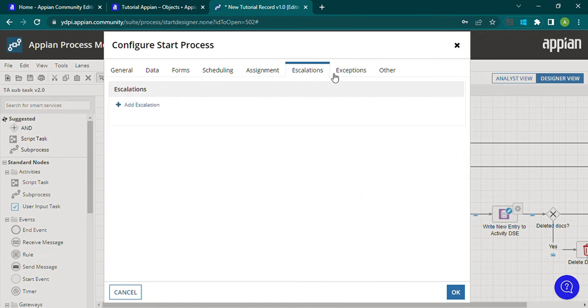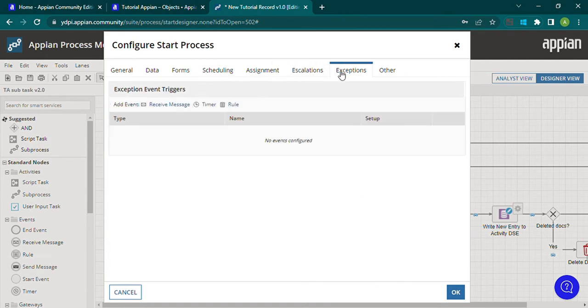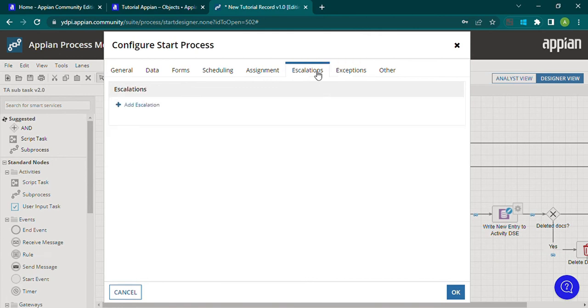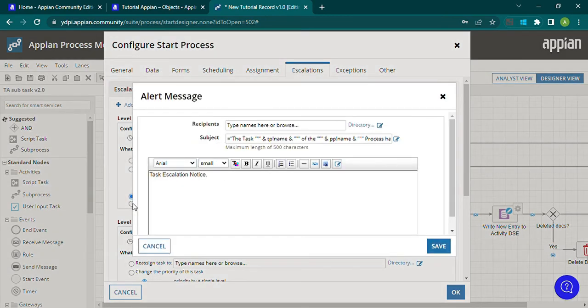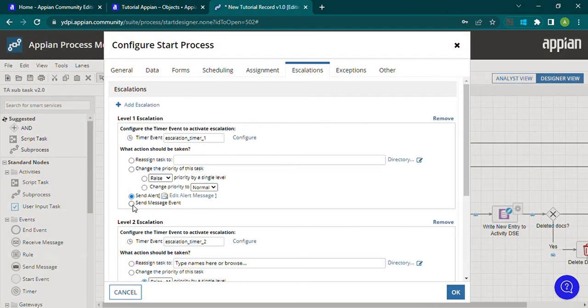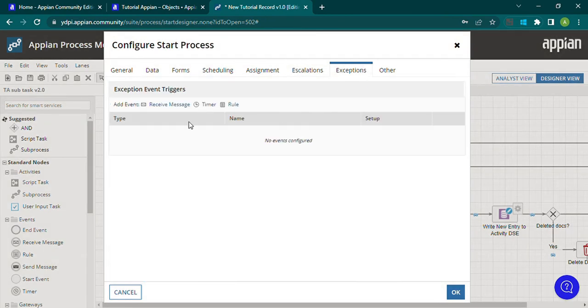And escalations and exceptions. So the basic difference between escalation and exceptions is that in escalation, we can add levels 1, 2, 3, 4. Like if the task is not completed within a certain time, then the escalation goes, the alert goes, or email, send alert, send message. So these kinds of setups we can do inside this. Exceptions are basically an exception path.